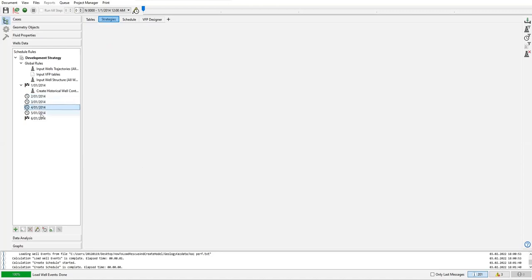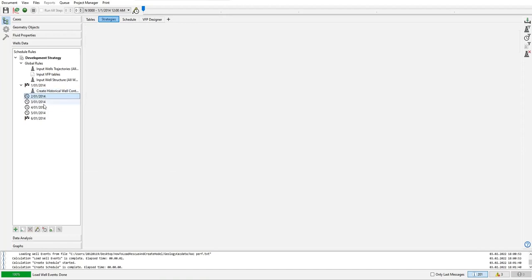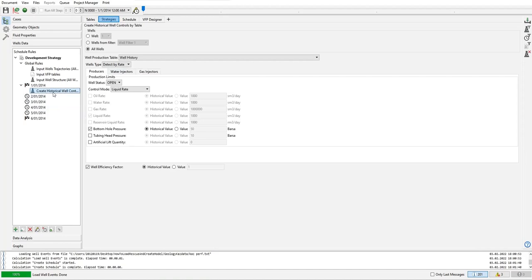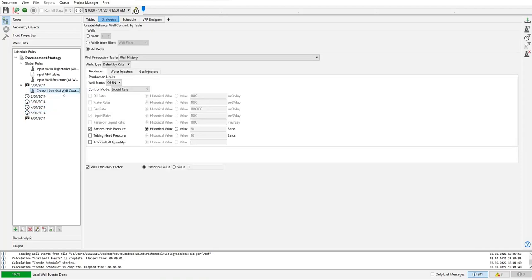You can also add another rule for each time step. For example, you want to set again the historical production as the control, as the rule. But if we put the rule here, it means that for the following steps, the rule will be the same. So it will be applicable for all time steps following it.